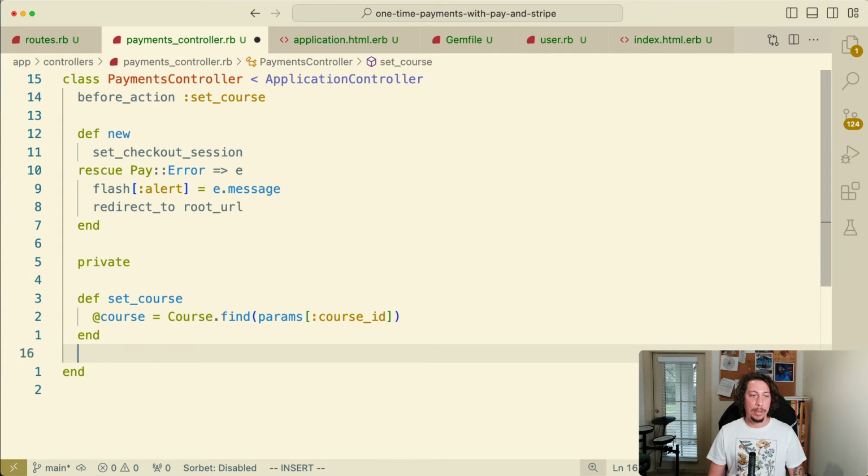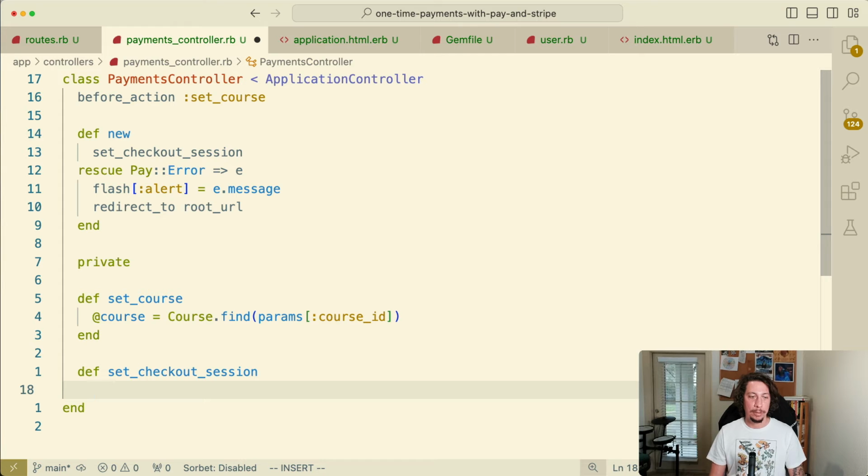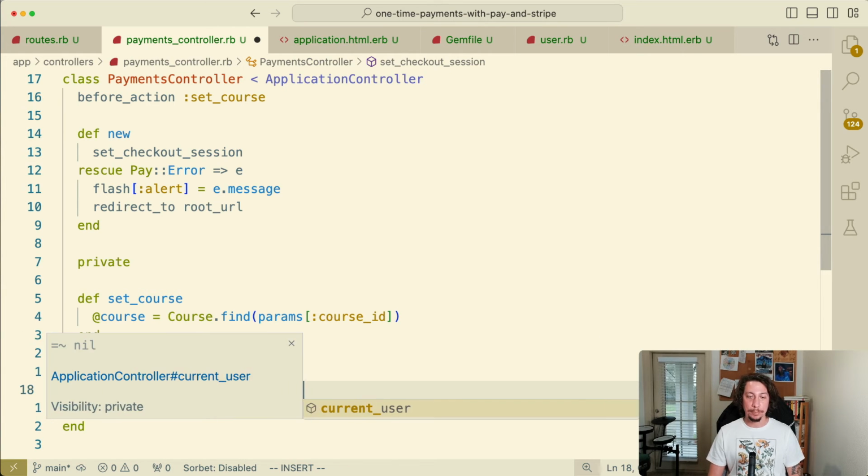Okay, and now we need to make our set_checkout_session method. All right, so this method is going to be the method that handles everything for us that configures the Stripe checkout session. So the first thing we want to do is say payment_processor equals, and now what we want to do is get the current user, okay?